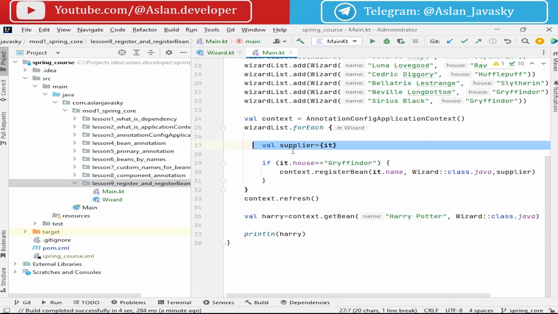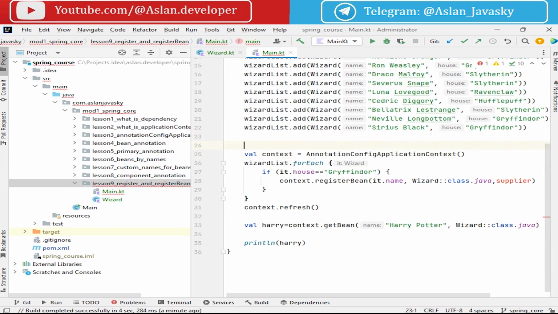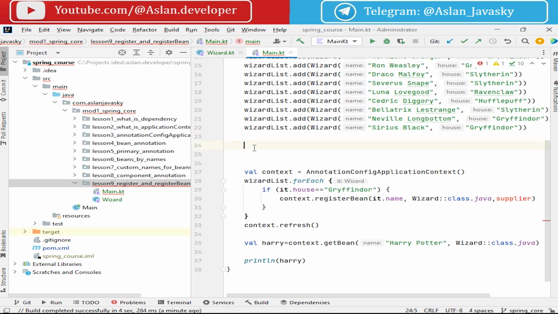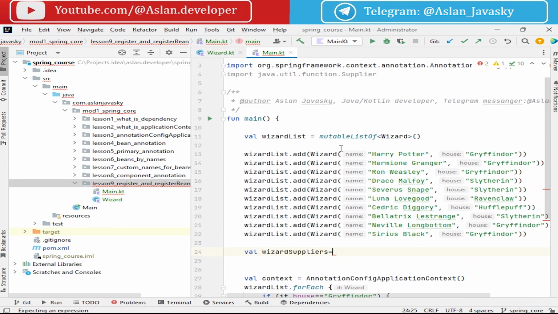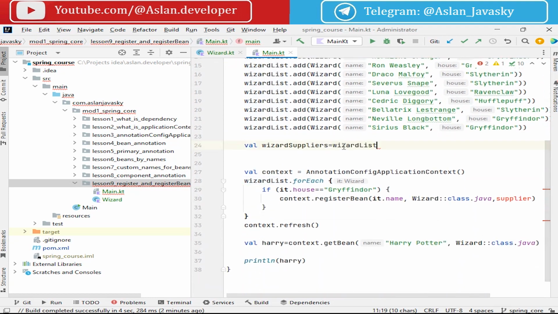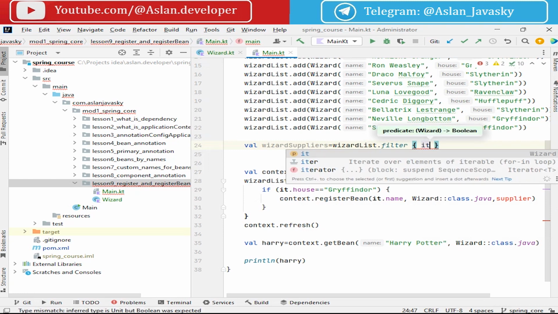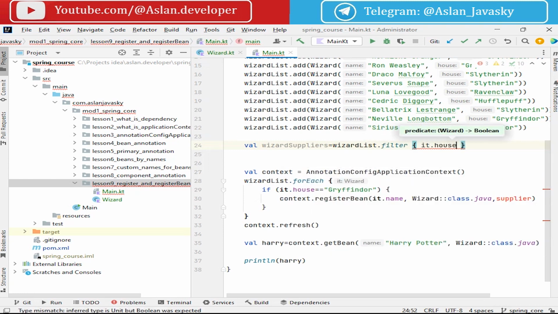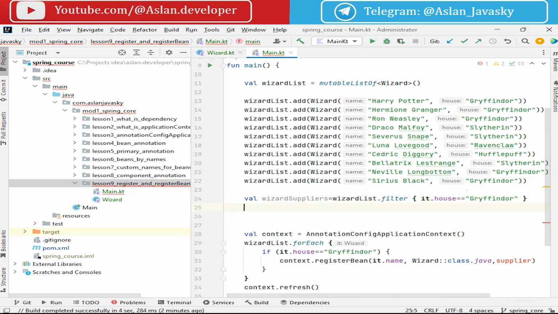Also we can carry out these suppliers from our lambda expression to here, and set suppliers only for Gryffindor students. Firstly, we needed to get our list and filter only Gryffindor students: it.house equal, we need only Gryffindor students.